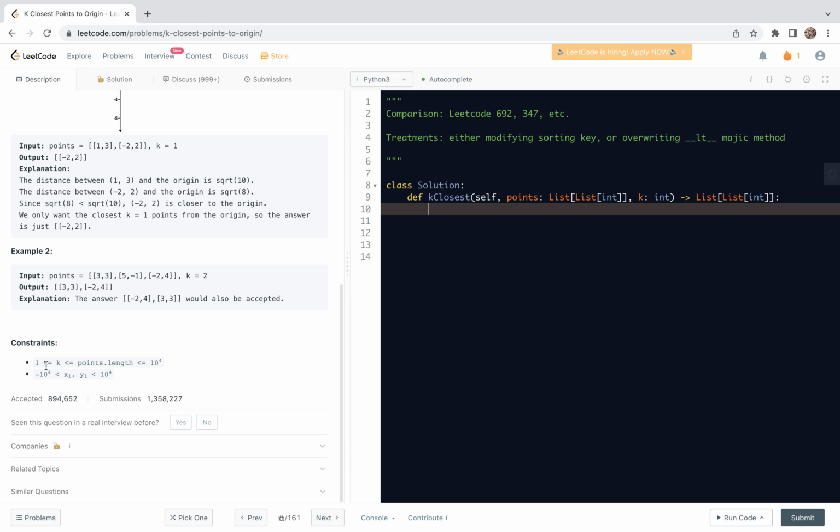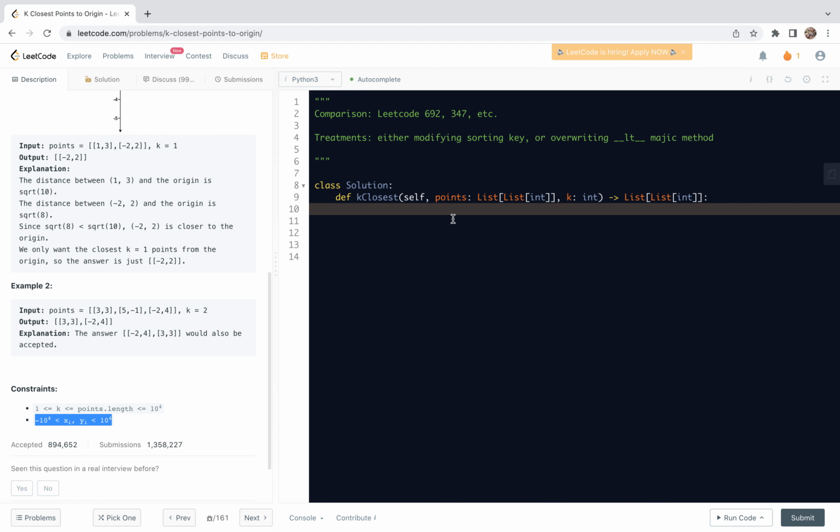Before we do the analysis, let's look at the constraints. First, k is greater than or equal to 1 and less than or equal to the number of points, and the latter is bounded above by 10 to the power 4. The second constraint is about the range of the vector components. With that said, let's look at the coding. We're going to share some parallel treatment for this problem with respect to LeetCode problem 692, or similarly, problem 347.